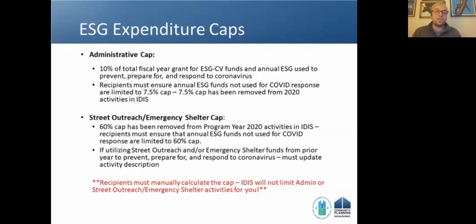Let's not forget the administrative caps, the shelter and street outreach caps. These expenditure caps are very important. We have them for a reason, and this year we don't have the controls we had in IDIS for 2019 and prior. So remember that the administrative cap for ESG-CV funding is 10%, and that is to prevent, prepare for, and respond to coronavirus. Recipients also must assure that their annual ESG that is capped at 7.5% is not exceeded.